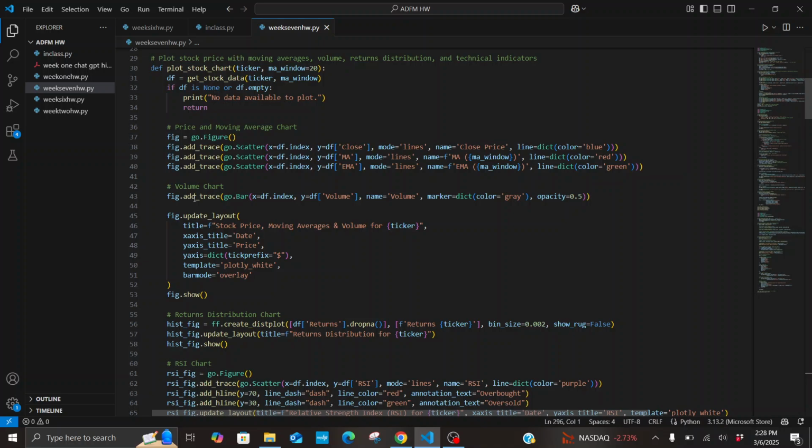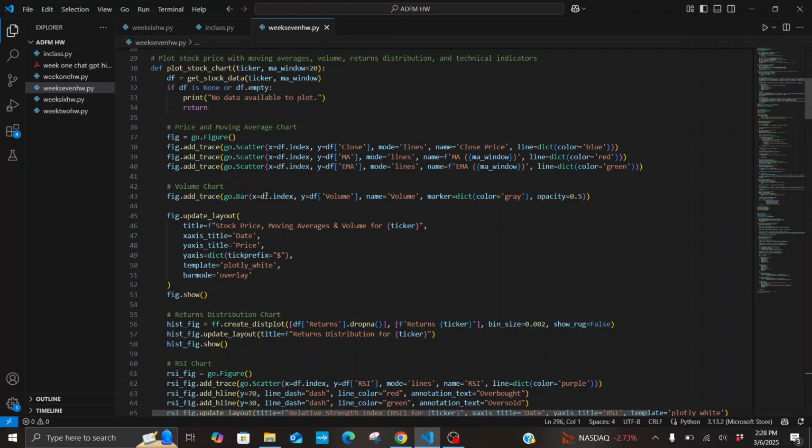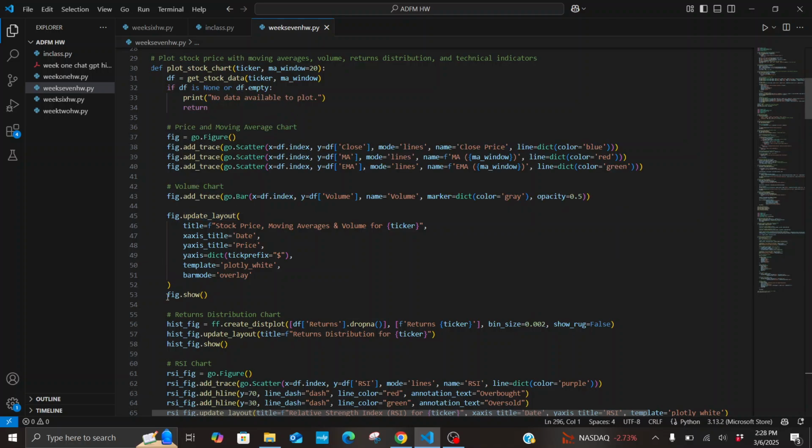And 43, the fig add. This will add a bar chart for our volume. So this is the purpose. The go bar is the bar chart that we're adding. And 45, we're finalizing the stock chart with the titles and the labels and the formatting. And fig show will display the chart.